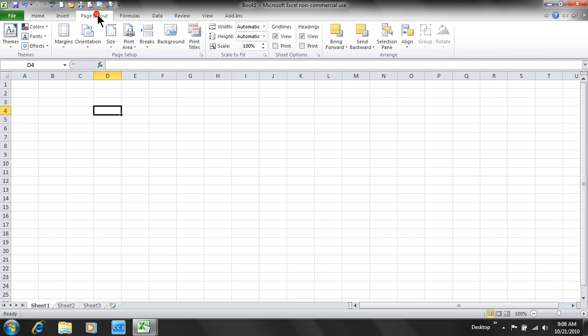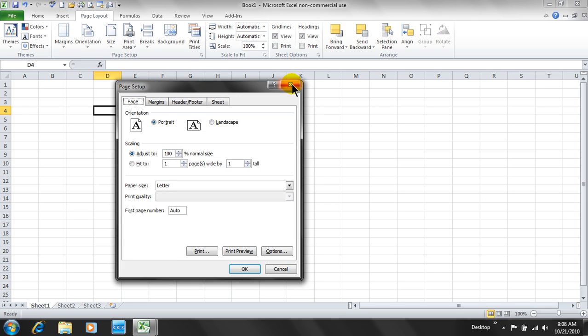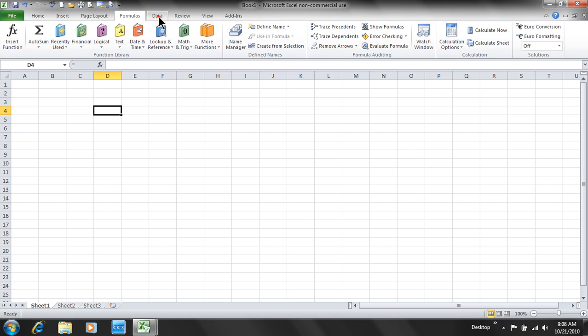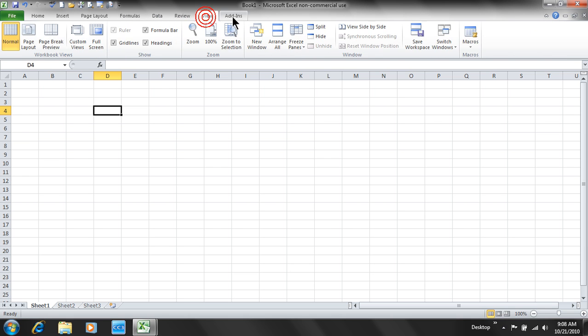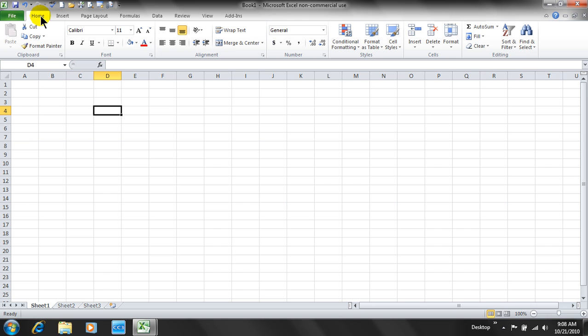If we go to the page layout, again the whole ribbon changes and we have different groups, and some of these groups are going to have the text launcher to open up more options for us. There's our formula tab, data tab, review, view, add-ins. I'm going to go back to the home. And like I said before, this is the ribbon. That's where most of the tools are going to be on display.